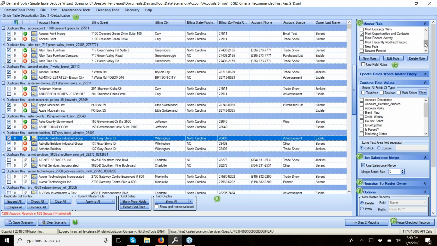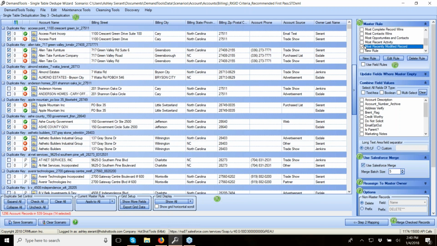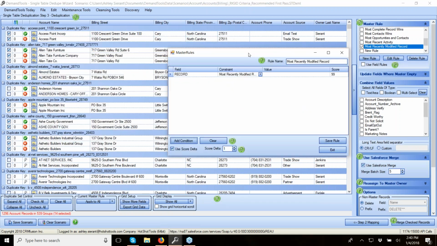So let's go into our, actually I think most complete records is not. I think I created that. Let's go into most recently modified record. That's a really common one that we see people use. So we're going to go into edit rule. And we can see here, this rule really is based on the thought process that a record that was modified most recently is actively being worked and has more value than one that may be sitting out there stagnant. So in this rule, it's looking at the record as a whole.